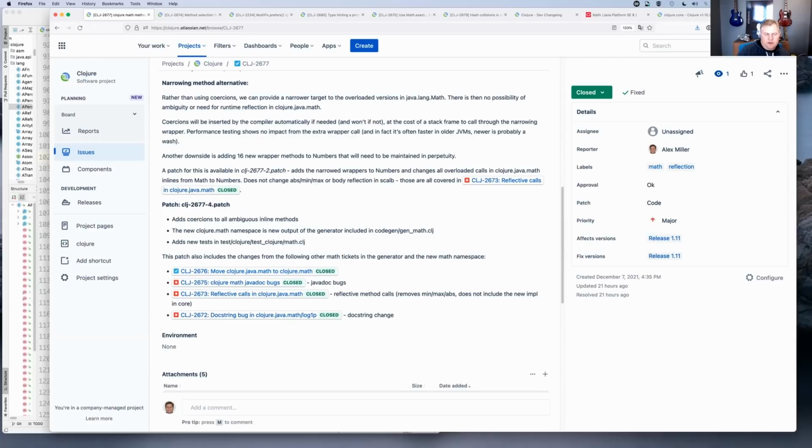I initially wrote the clojure.java.math namespace using a generator. So I wrote some code that generates the Clojure implementation for every math method. We ended up then going through and manually rewriting the docstrings to be Clojure specific and doing a few other changes in there. But once we had decided to do this with the coercion, we said, well, we should probably go back and rerun the generator, because we actually found at least one case where we had introduced a bug in a function name. And there were some things like that that had happened.